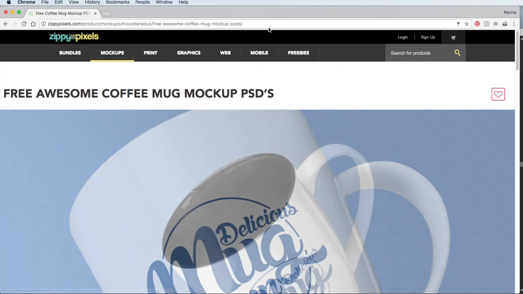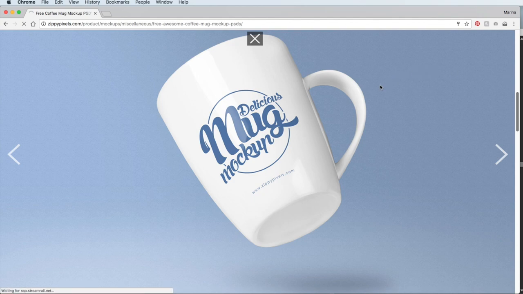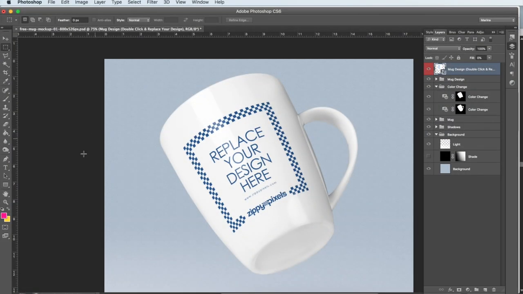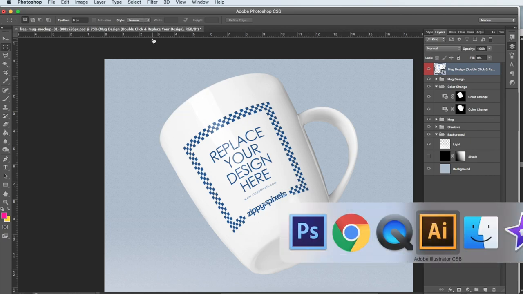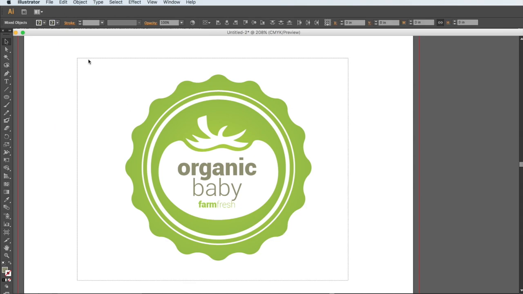provide the link underneath. So I went ahead and downloaded this mug right here, and I opened it up in Photoshop. So here is the coffee mug mockup that I opened up in Photoshop. And what's really cool is they've already designed a smart layer for you to open and just replace your logo with. So in Illustrator, I have my sample logo.